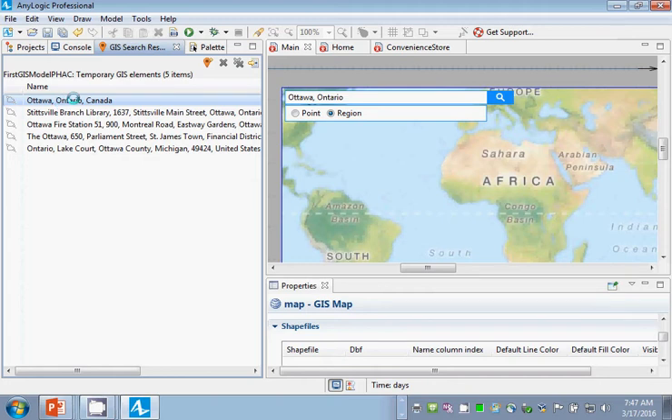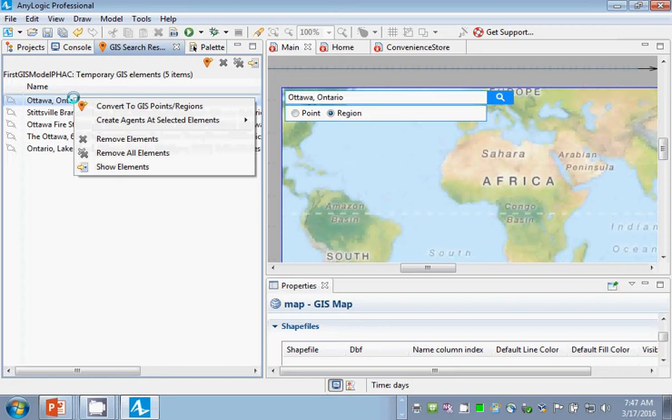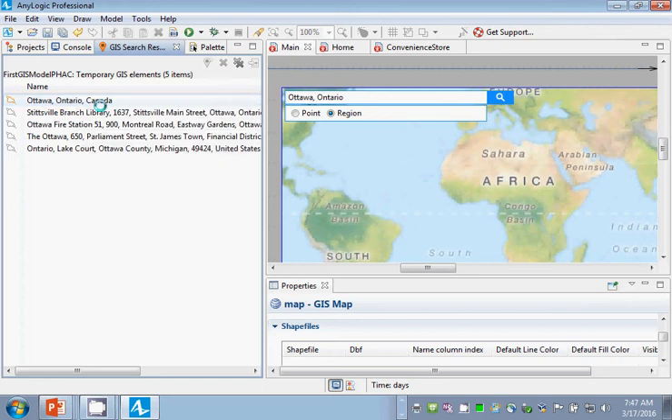So what I'd like you to do now is to go in the search results, right click on the entry you're interested in, which will be the top one here, the most general one. Right click, and having right clicked on it, ladies and gentlemen, click convert to GIS point regions. Okay? Do you see that? And I'd like you to do that, okay?